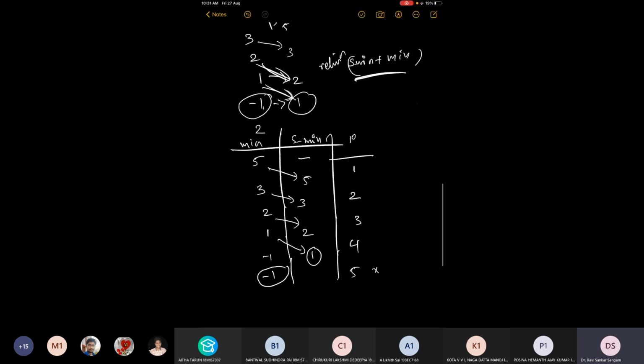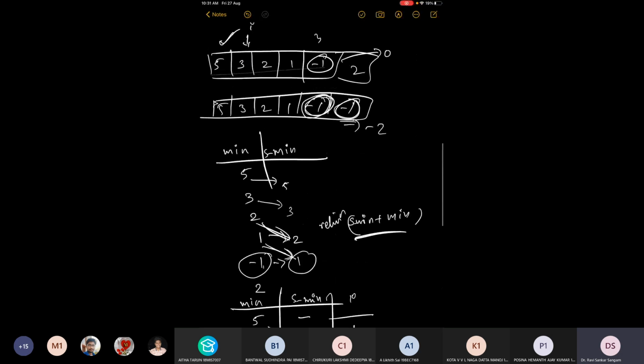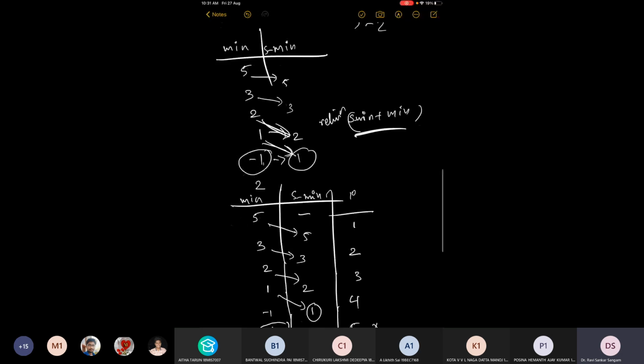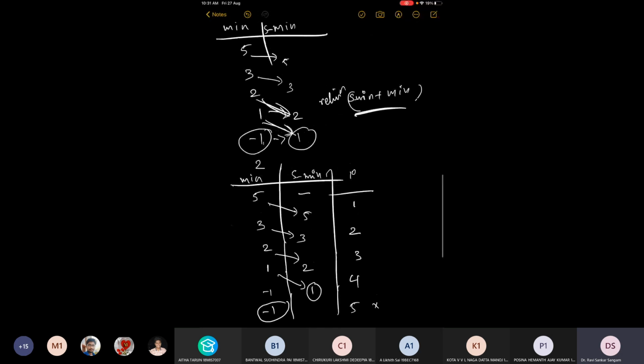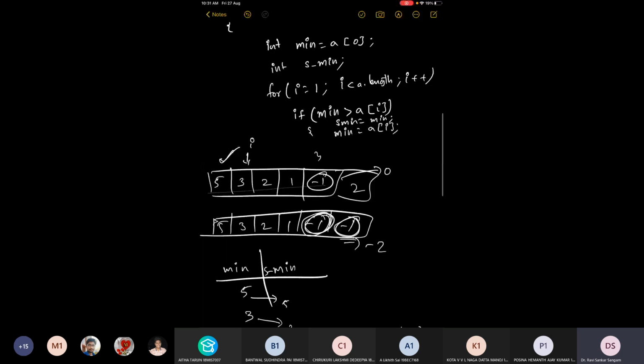So what is happening is we are getting a wrong output, not the expected output. It's supposed to be minus 2, but we are getting minus 1 plus 1, which is 0, same as the previous example. So to fix this, what do I do?